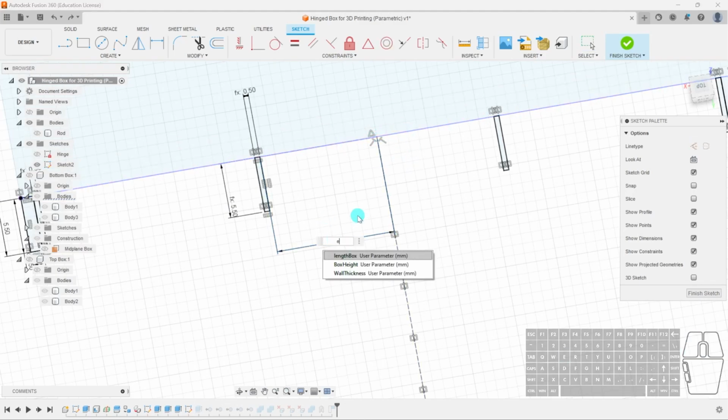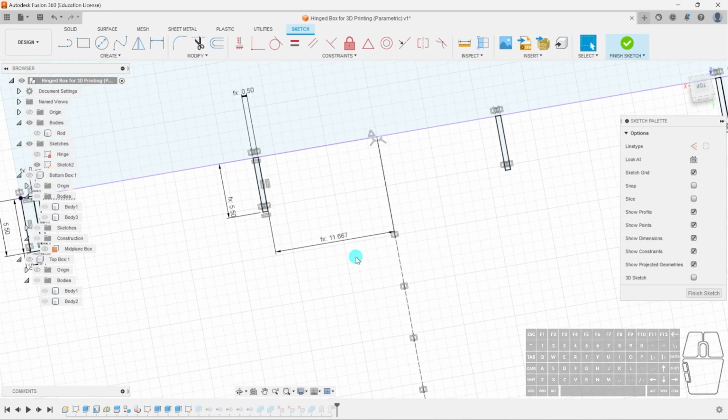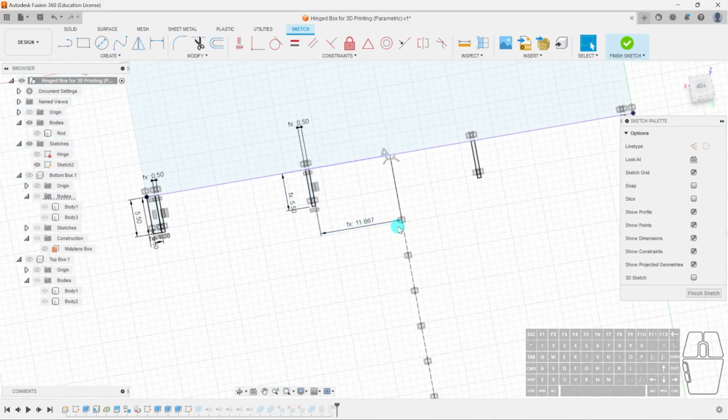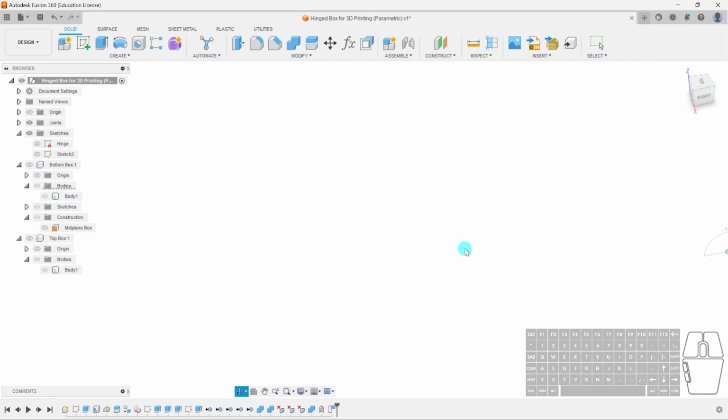So again, I'm going to do the same thing, length box divided by 6. Hit enter. And now you see the line stays still. That's because it is referencing the projection line. If you delete the projection line, then you're going to lose the reference, you see. So now my gap should, in theory, always be a third of my length, right? So I'll finish sketch.